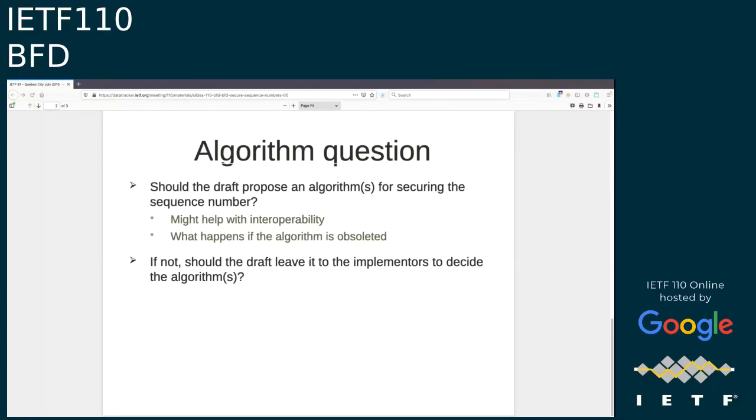Personal opinion: you mentioned, and you're correct, that suggesting algorithms is usually not done, for the reasons you mentioned. So I think we should probably go along the same lines. Okay. See John. John? I was a little thrown off when Mahesh, you said that you might put an algorithm into the document for interoperability reasons. Isn't the sequence number a local matter?